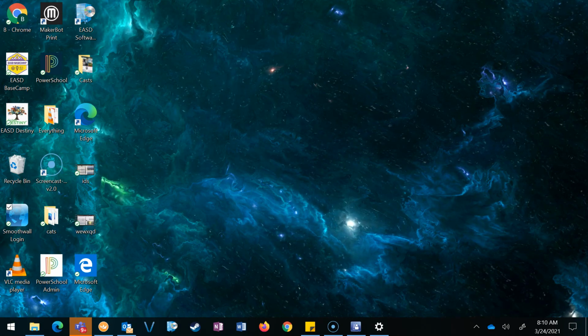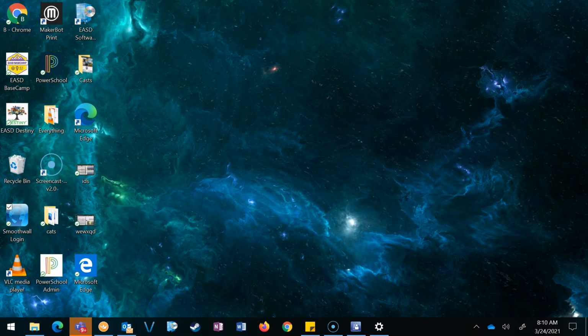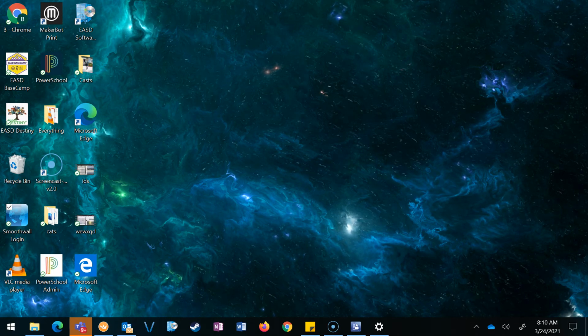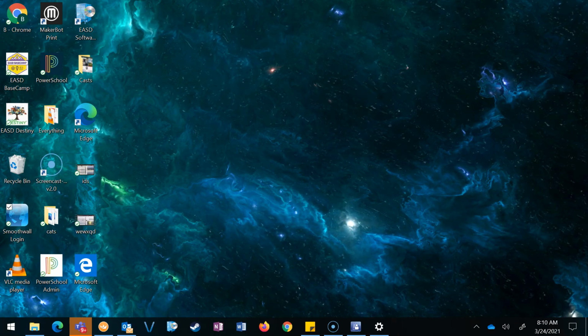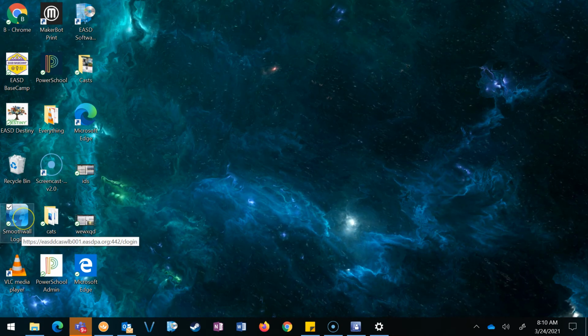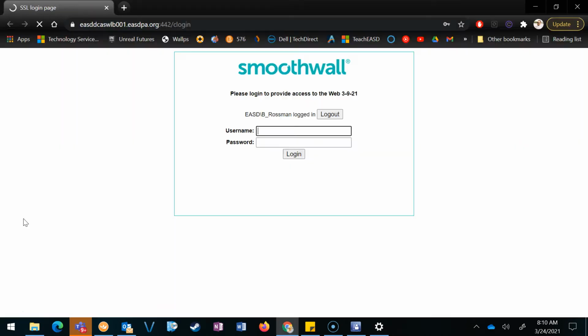Here's a quick tip to make sure that you're staying logged in to SmoothWall and also just making sure that you're logging in correctly. On your EASD issued laptop, what you want to do is double click your SmoothWall icon that's found on your desktop. That'll take you to the SmoothWall login screen.